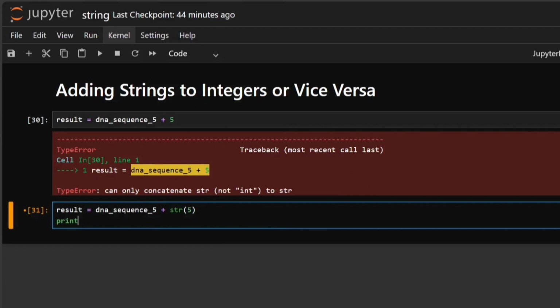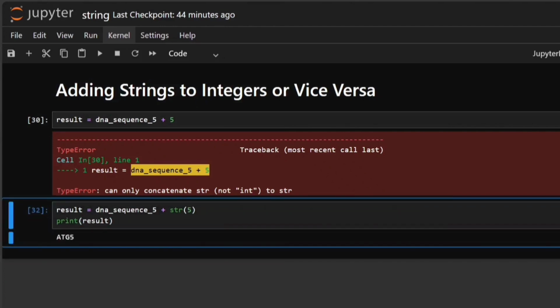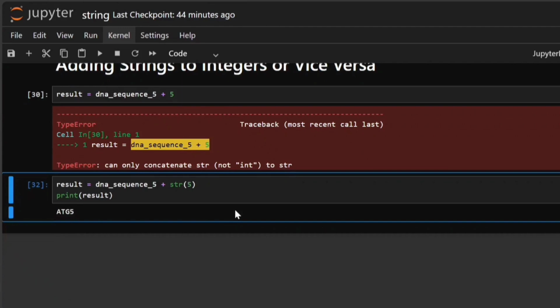Next, I'm writing print(result), and this prints ATG5. So the key idea here is, if you ever want to join a number with a string in Python, you have to convert the number into a string first.